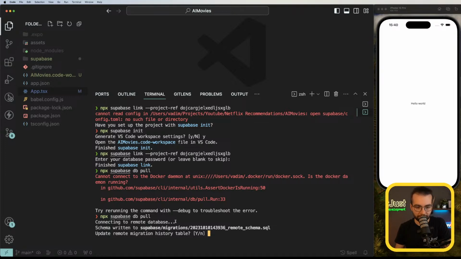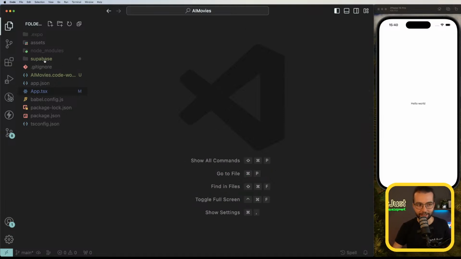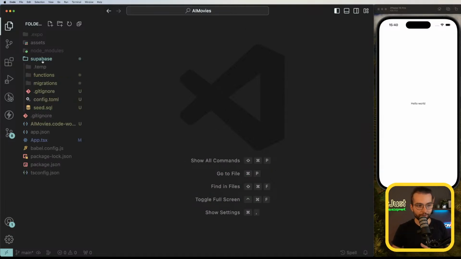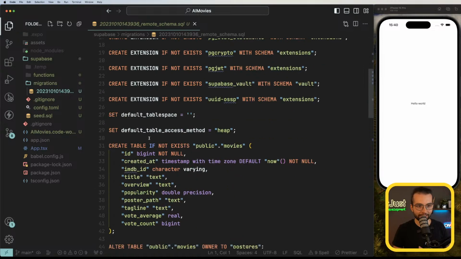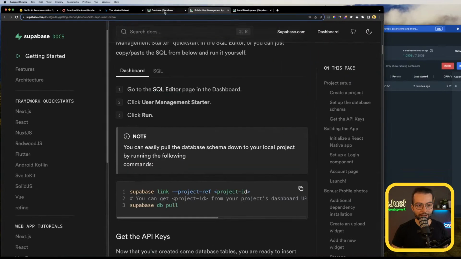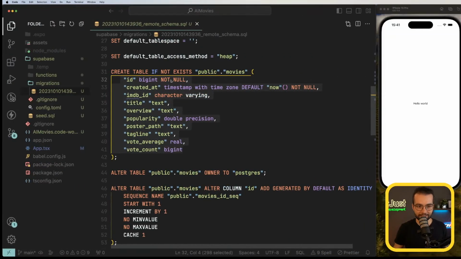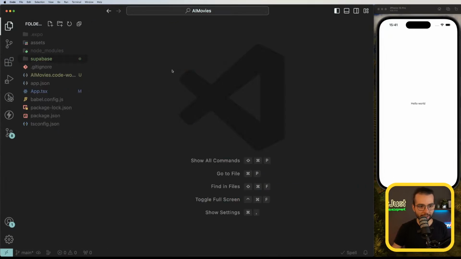Update the remote migration history table. Yes, we can do that. And it finished pulling the database. And now to check what happened, we can open the Supabase project, and here under migrations, you'll be able to see an SQL file that will have our movies database. So this is simply saying how we can set up the database the same way as we set it up here from the user interface, how we can set it up programmatically using SQL. So everything is done for us, and we can close everything.